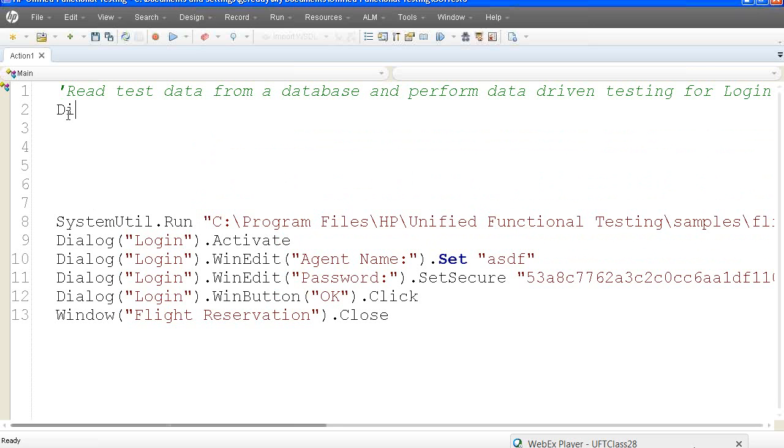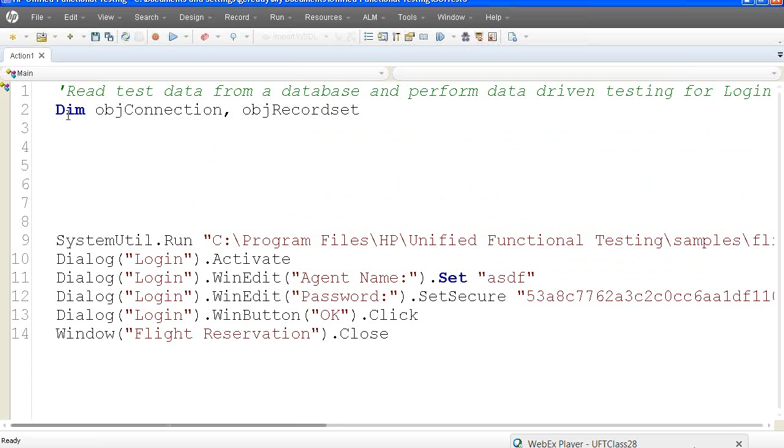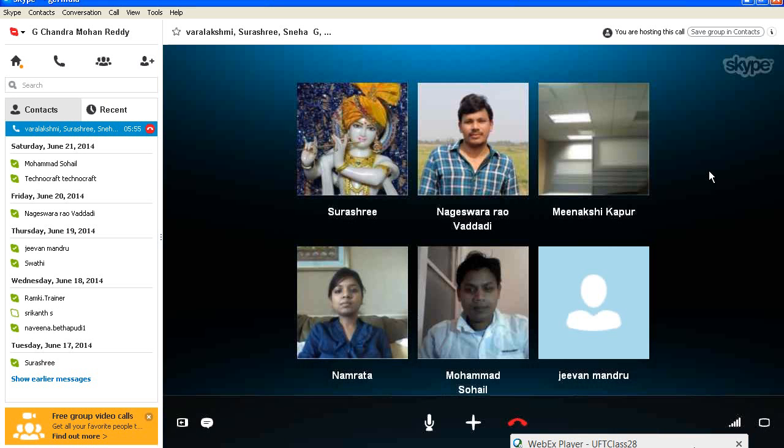Say dim obj connection, obj record set. Both are main objects only. Create a database connection object. You know how to create.